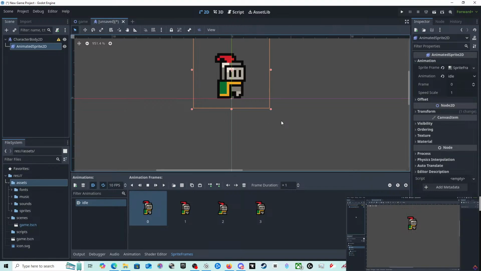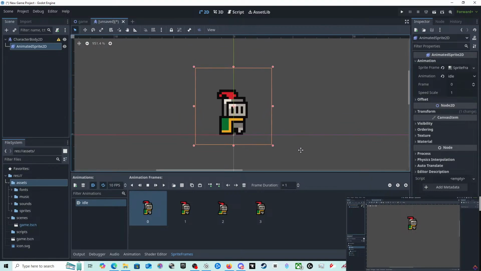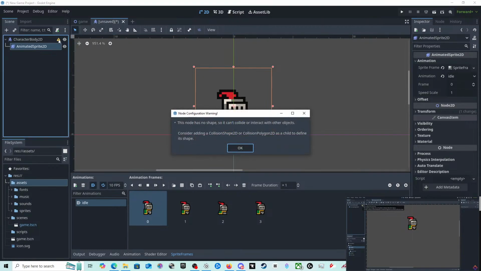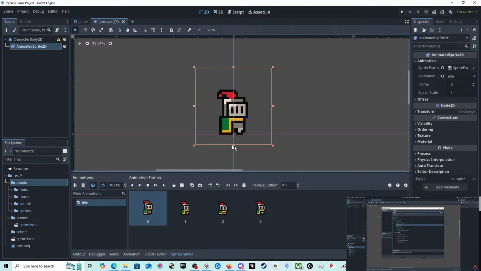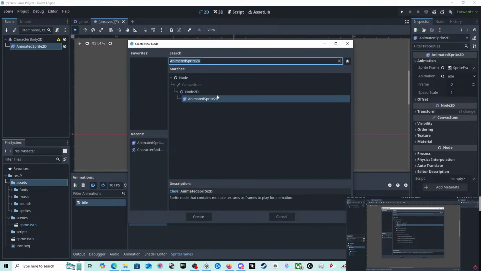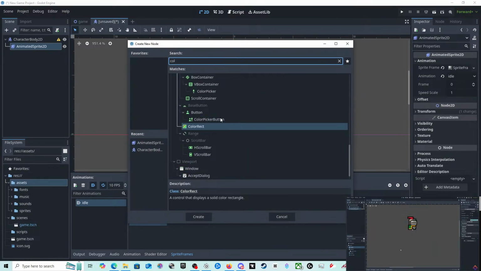But as you can see, we're currently getting this warning here in the scene view. And if I hover over it, it's going to say that this node has no shape, so it can't collide or interact with other objects. And this is because character body 2D is a physics node. Whenever we're working with physics, we need to define a shape that the physics engine can work with. So let's add a new node. I'm going to press the plus sign here. I'm going to search for collision shape 2D, hit create, and here in the inspector.